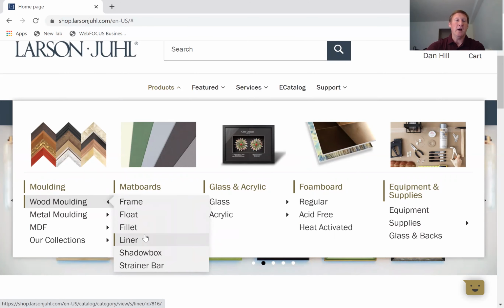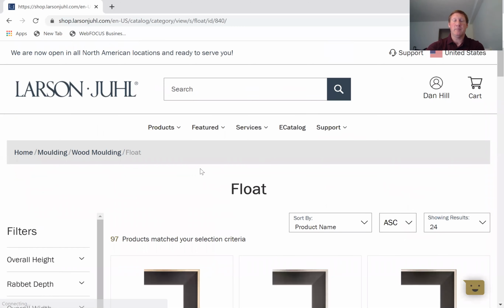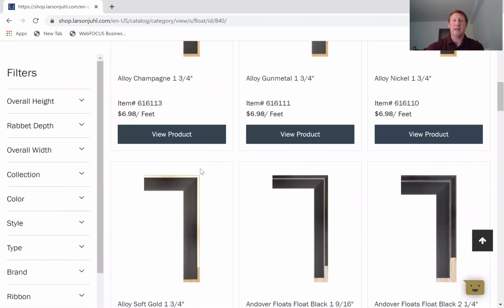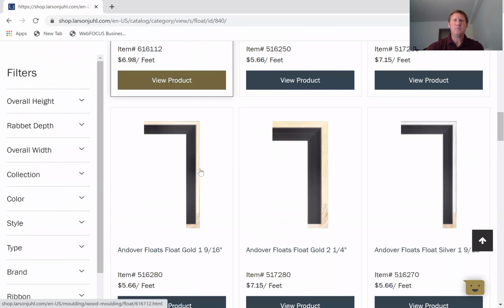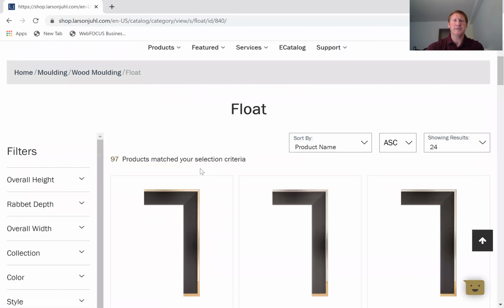I'm going to click on the float frame, and it's going to bring up everything that's tagged in our system classified as a float. And you'll see here that there are 97 products that come up in this search. I could look through all 97 by scrolling down here, but if you do not want to do that, we also have a way to narrow down those searches.